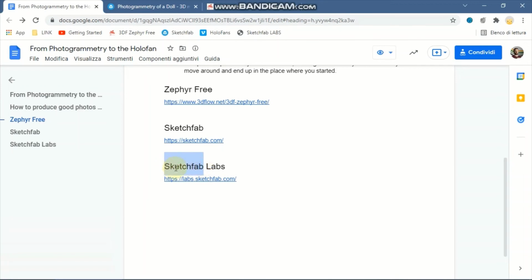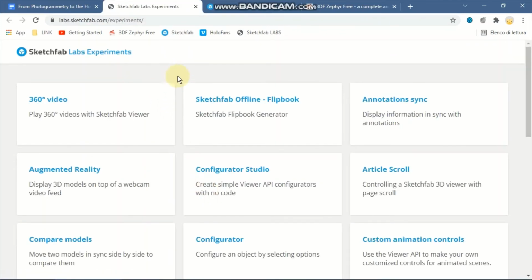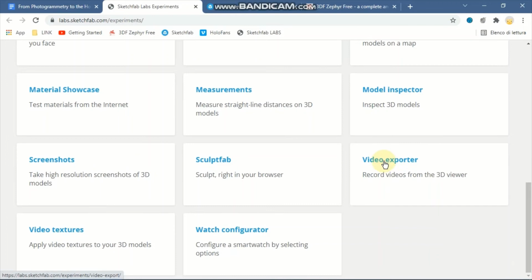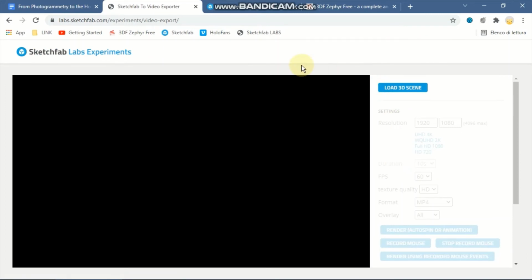Sketchfab, the great Sketchfab community, created some experiment about the 3D models that the people around the world upload on the Sketchfab website. So on labs.sketchfab.com we can look at all the various many experiments. We will use this video exporter on the Sketchfab experiments. The video exporter is very simple. It's a little application that loads a 3D model from Sketchfab and convert it in a MP4 video.